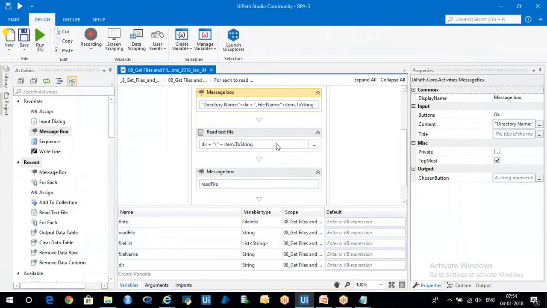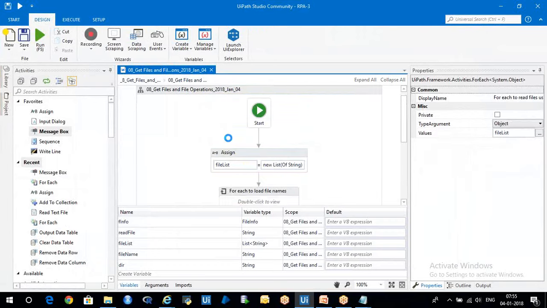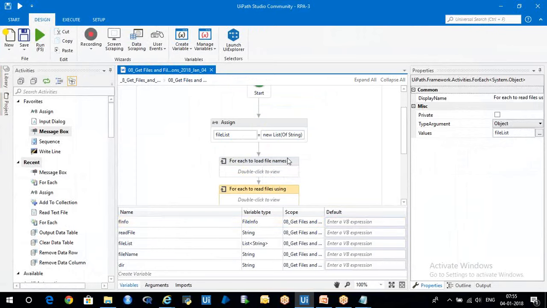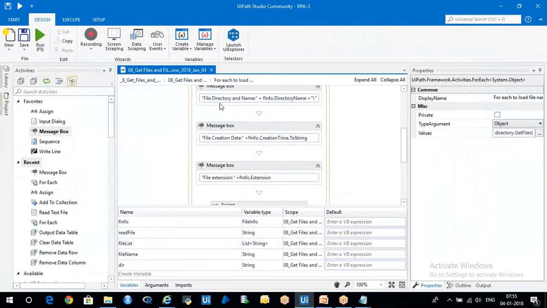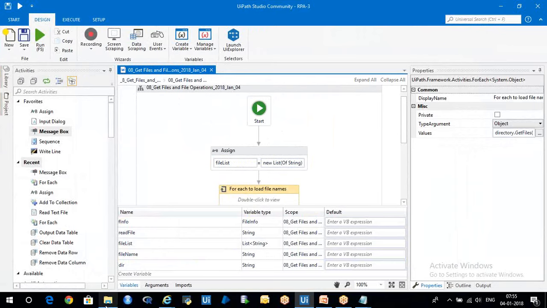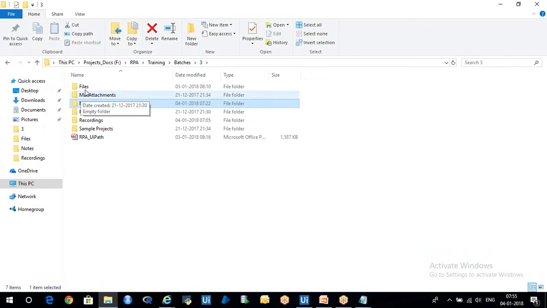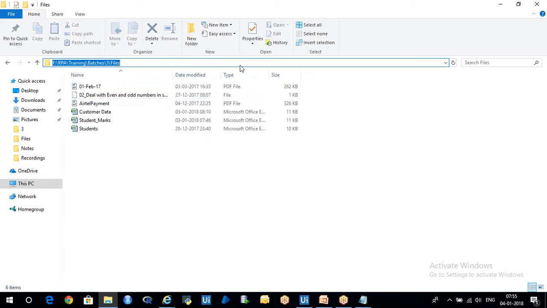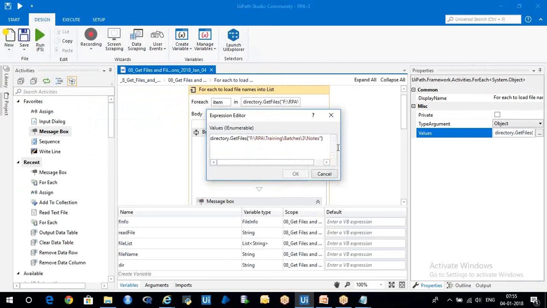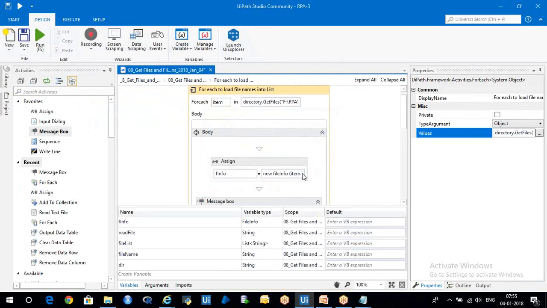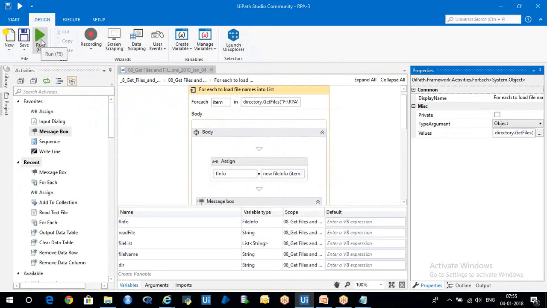Now if I change the directory, the directory I have taken has only text files. So what I will do is keep another directory which has many files other than only text. If I use only read text file, let's see whether it will open these Excel sheets or not. I will change the directory here, and see what happens. Click OK. Now save it and execute it.